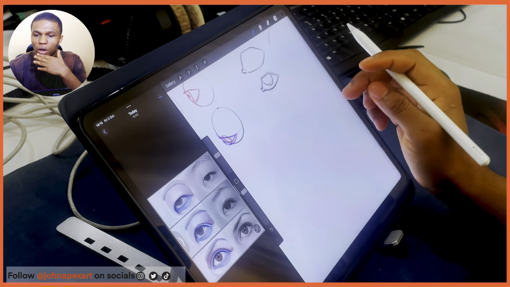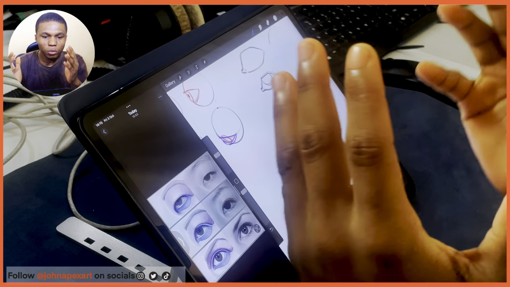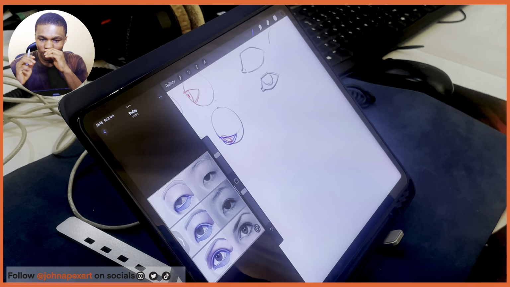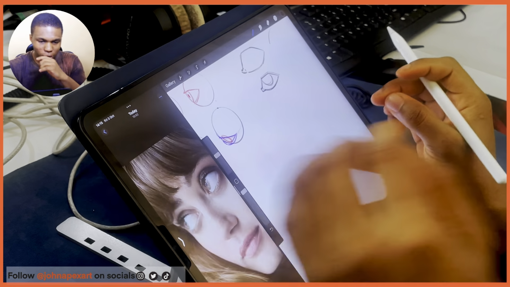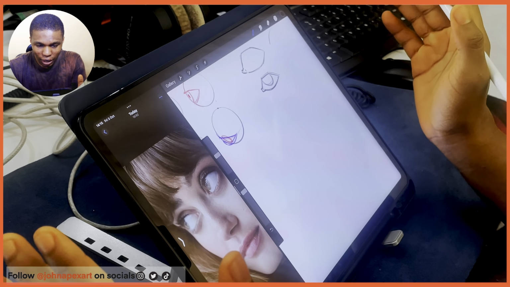Because if you understand how a skull looks, you're going to be able to easily achieve symmetry, whether you're drawing the eyes, nose, or mouth, or anybody's head. Alright, so understanding the skull is easy, and it is going to really help with drawing any facial feature at all.